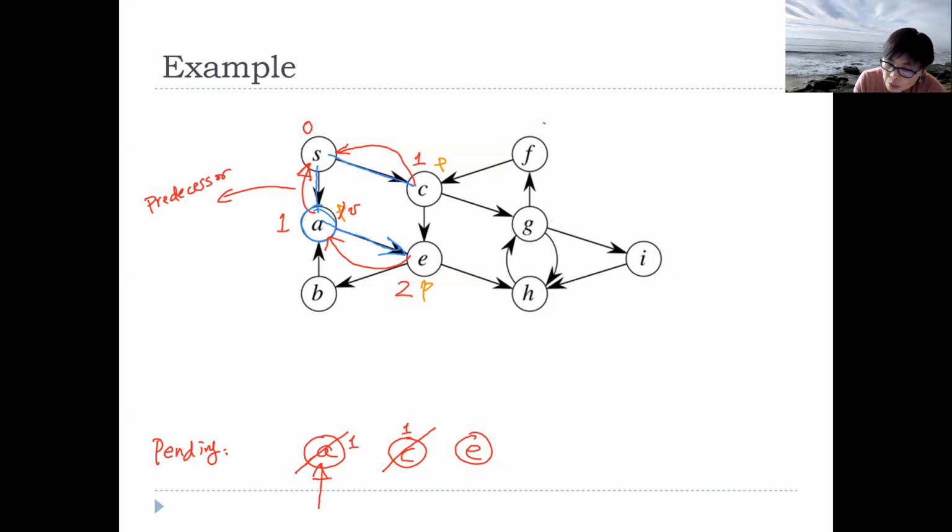So even though we explored this edge, E is already found, so we do nothing. The predecessor of E remains A. Then when we explore the edge CG, we discover a node which was undiscovered. So we found a new way to reach it, and its shortest path distance now is 1 plus 1, that's 2. And the predecessor of G is C. And we continue.